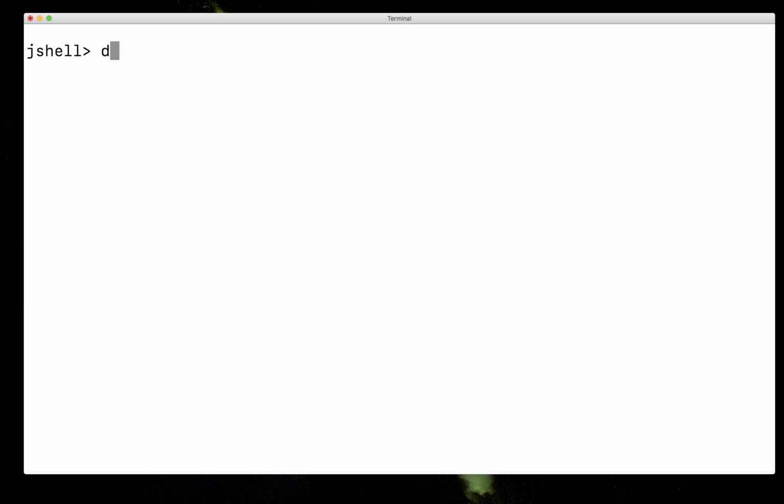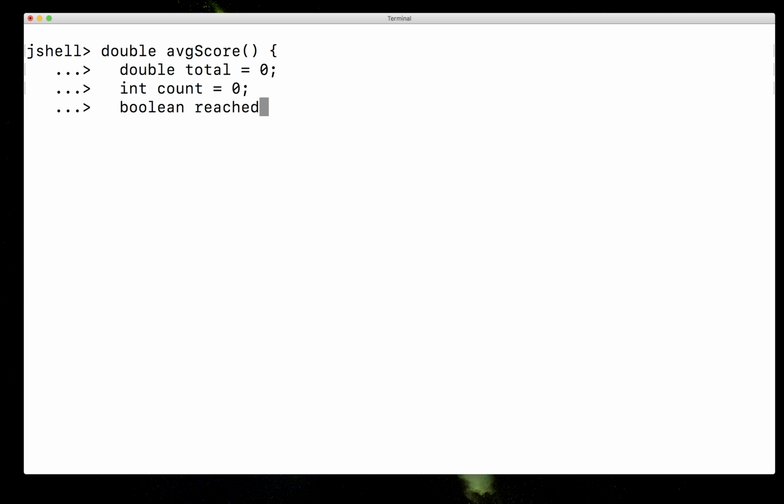So I'm going to go ahead and say double averageScore, and then I'm going to make a variable here called double total and initialize it to 0. Then I'm going to say int count equal to 0 to count how many scores I will have, and then I'm going to make a boolean reached700 to keep the state of whether I reached a score of 700 yet.